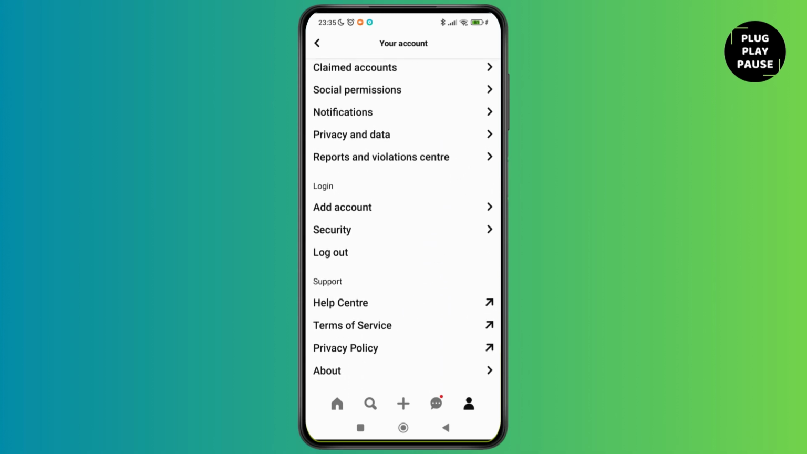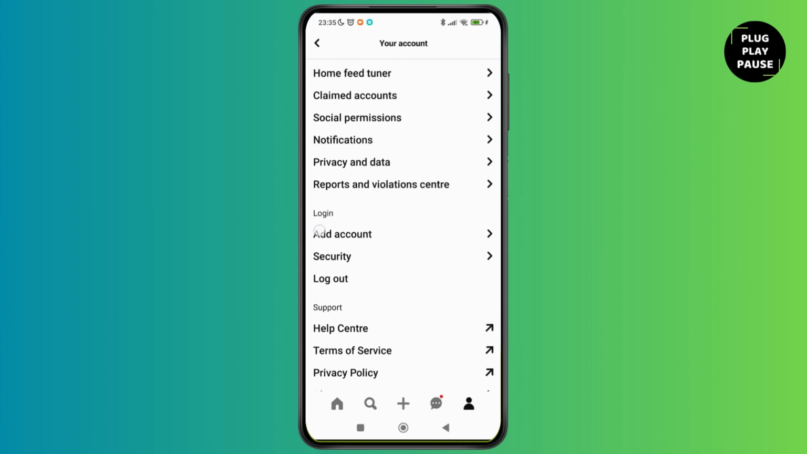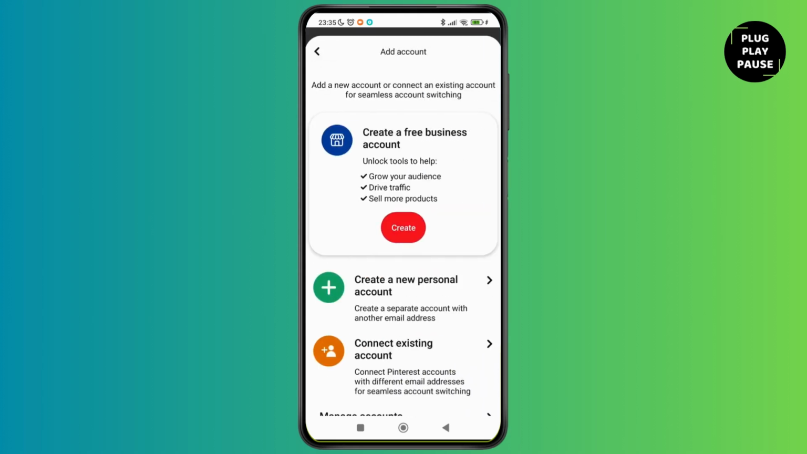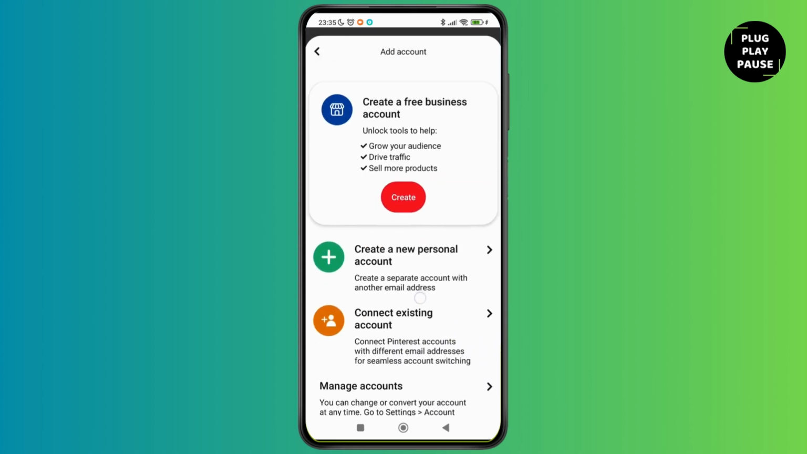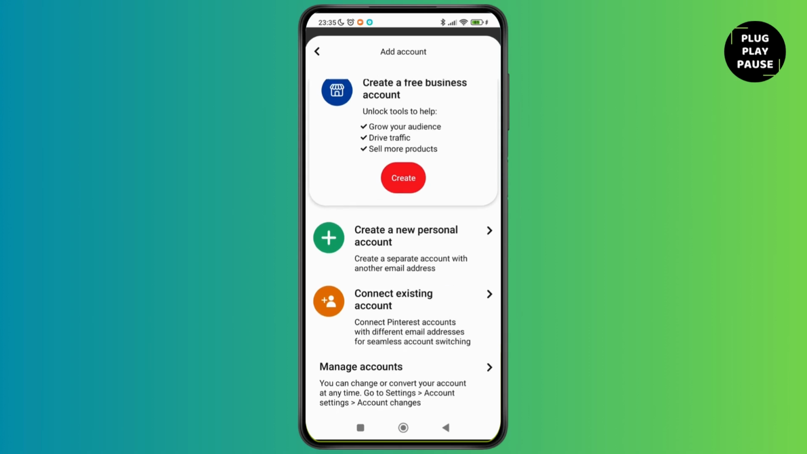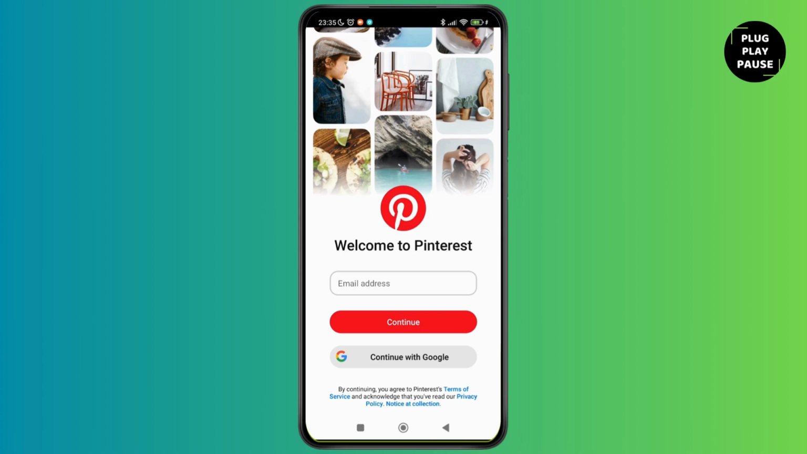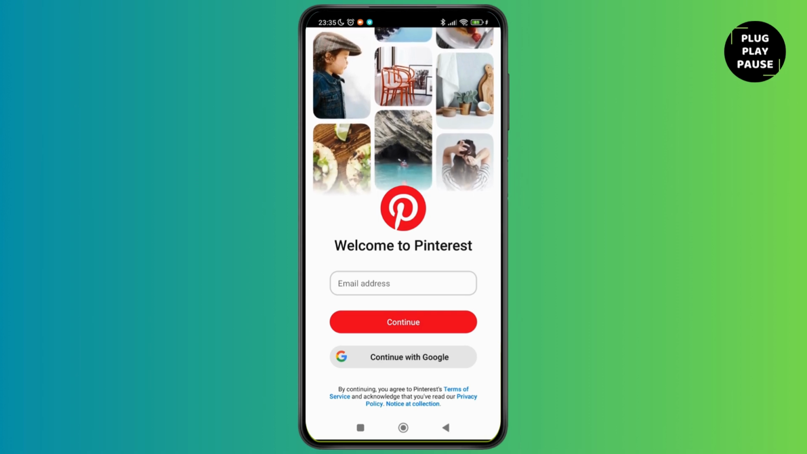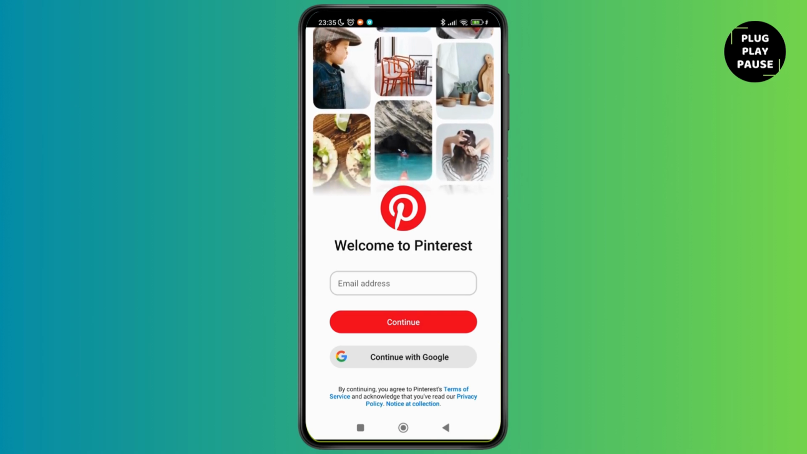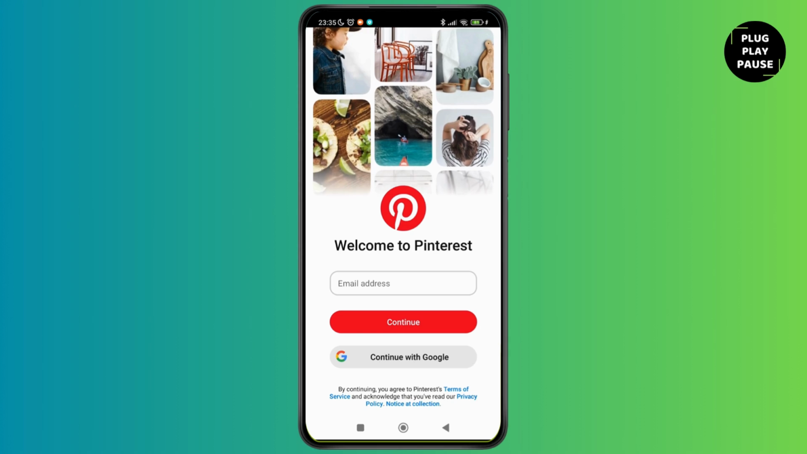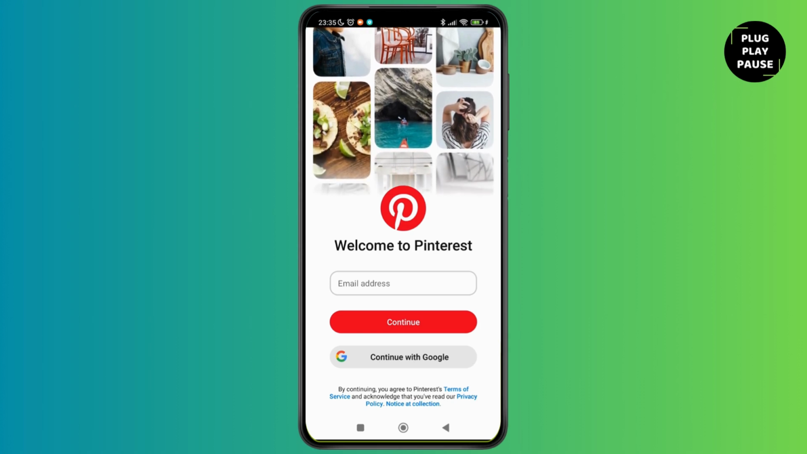Now while scrolling down you can see the option of add account over here, so just tap on add account. Now you can create a free business account or you can create a new personal account, whereas you can also connect an existing account. So here I'm going to tap on connect existing account. So you can connect via your Google account or you can just add your email address, and that's how you can add multiple accounts on Pinterest.